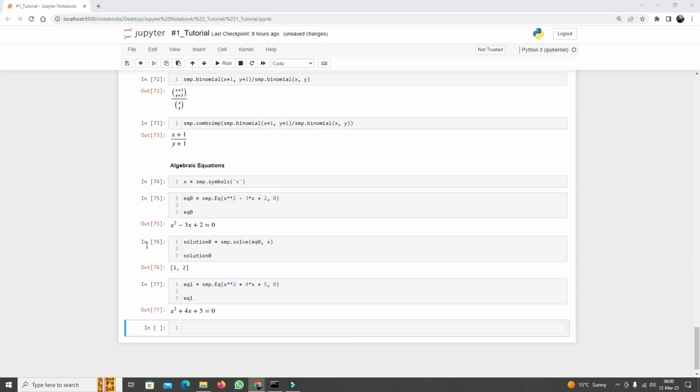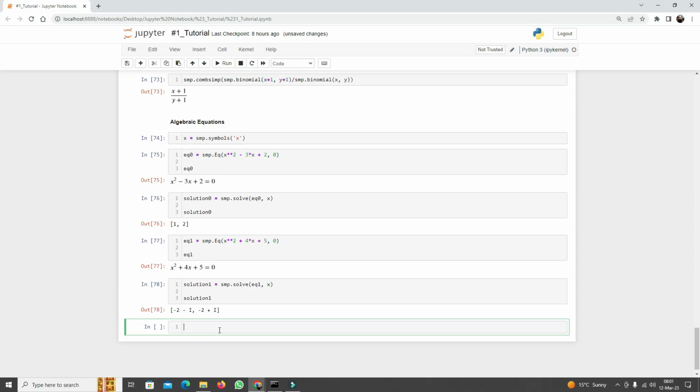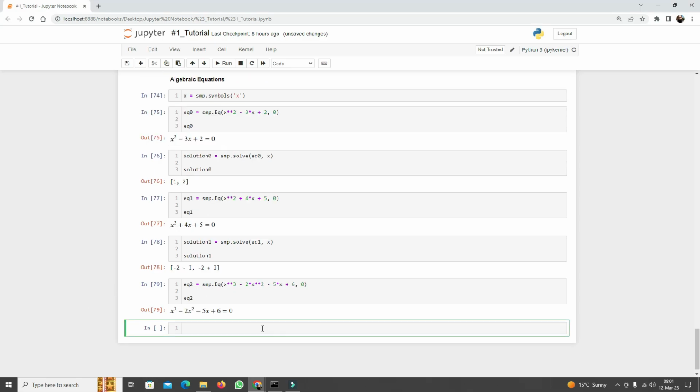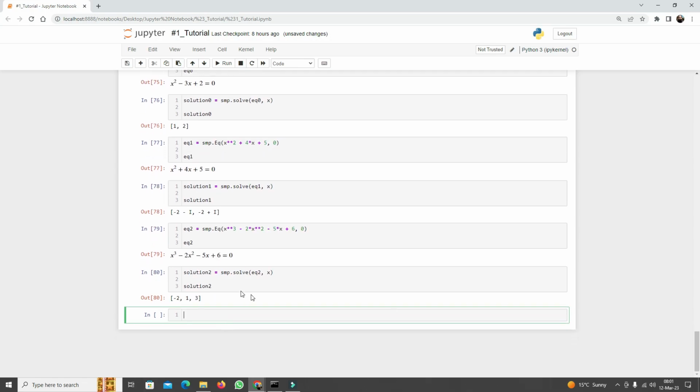And if I want to solve it, in this case, again, the same thing. In the solve method, I pass equation 1 and the variable I would like to solve for. And this time it gives me two imaginary roots, minus 2 minus I and minus 2 plus I. Those are the conjugates. Here is a cubic expression on the left, a 0 on the right. And so if I want to solve that equation, I'm going to call it solution 2. And it gives me 3 roots. So I've just chosen an example which gives me 3 real roots.